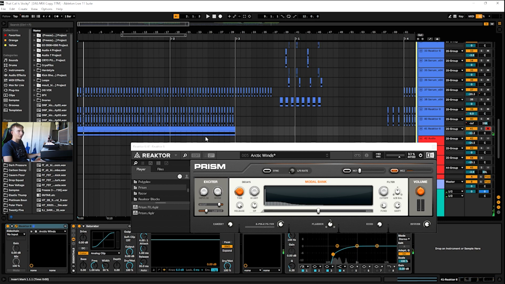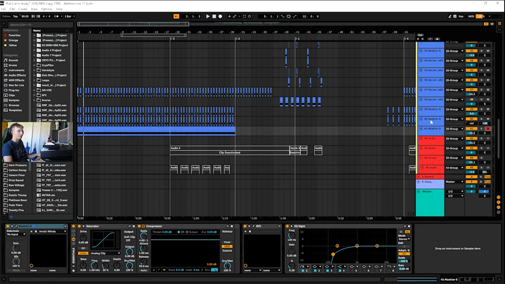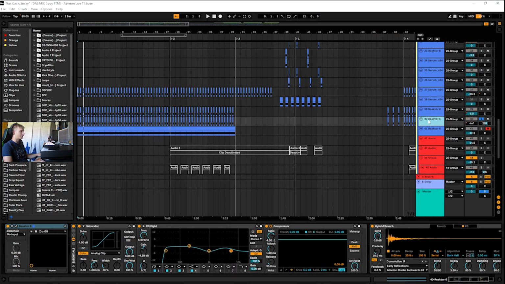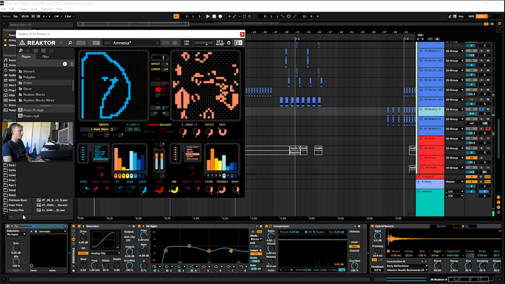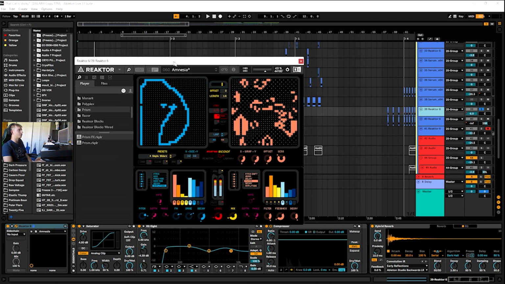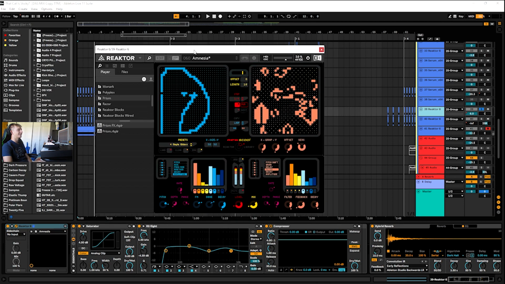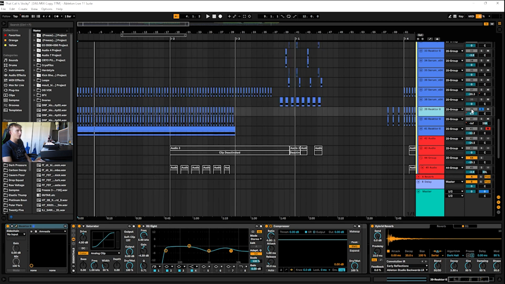But then I also have these 2 other Reactor instruments here, and it's almost like an analog step sequencer thing. What's this called? It's like New School from Native Instruments Reactor. I honestly accidentally pulled this up, and it just started making its noises. I was like, oh, that's sick. So I just threw that in there, and I have one of those, and I also have another one, which kind of slowly comes in.